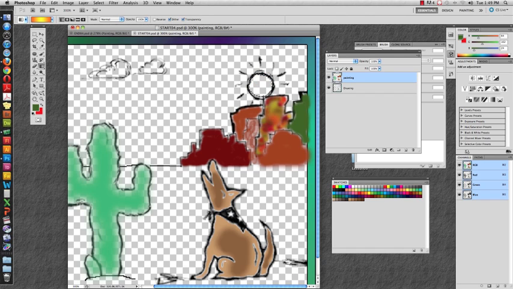What I want to apply is, instead of a linear gradient, remember we worked with this, I think, in Flash, linear gradients and radial gradients. So what we want to do here is apply a radial gradient.